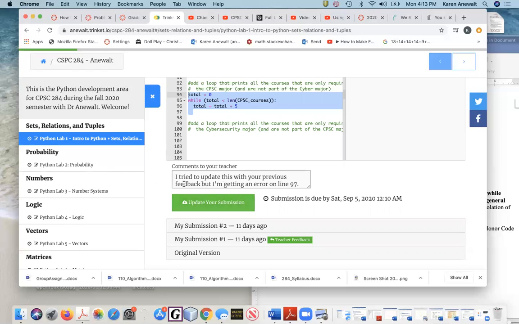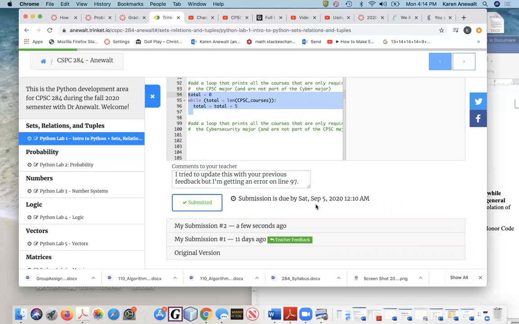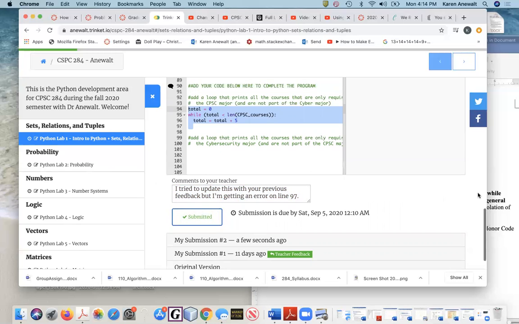So be specific about what's not working. If it's a syntax error and you don't know what it means, or if you think there's a logical problem or something like that, be sure to include that in the comments so that I can give you good feedback. Then in order to submit your assignment or submit a question, you just click update your submission. It'll give you a new version of that.